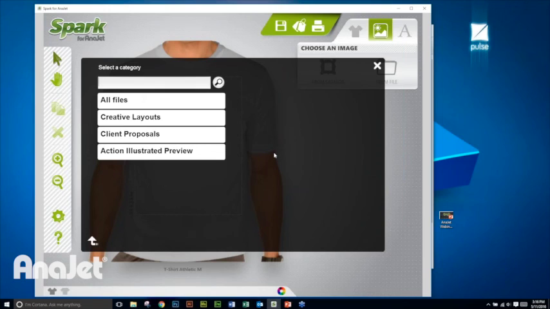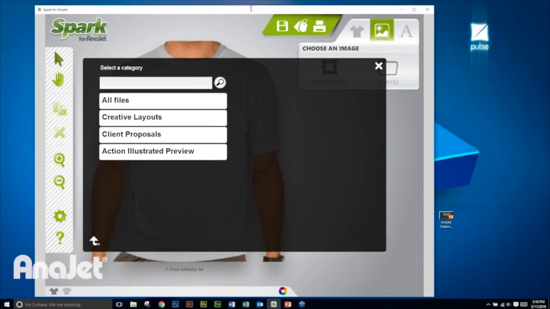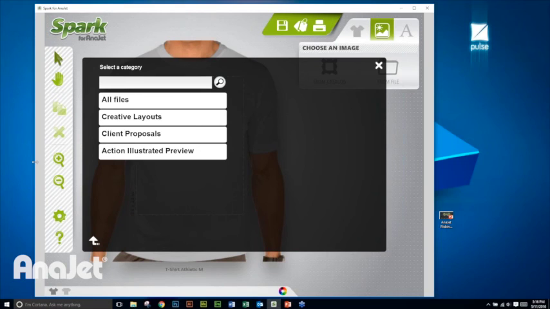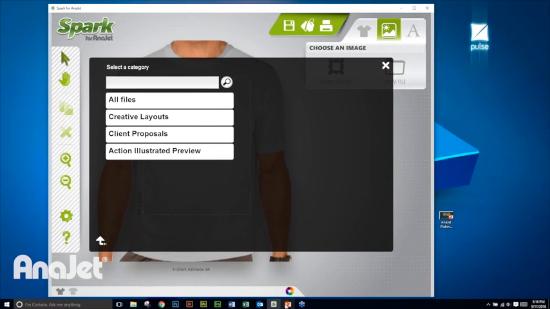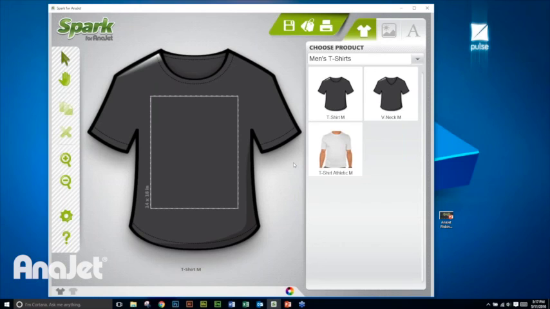Okay, good to know. Now what about Mac operating system? I think I may know the answer to this because of the limitations in terms of the AnaJet RIP software that comes with the printer is only PC-based, at least for the time being. Right. My understanding is that right now it's just PC-based, but AnaJet's working on RIP software for Mac, and I'm sure we'll have some sort of capability to cross over with Spark once we do.